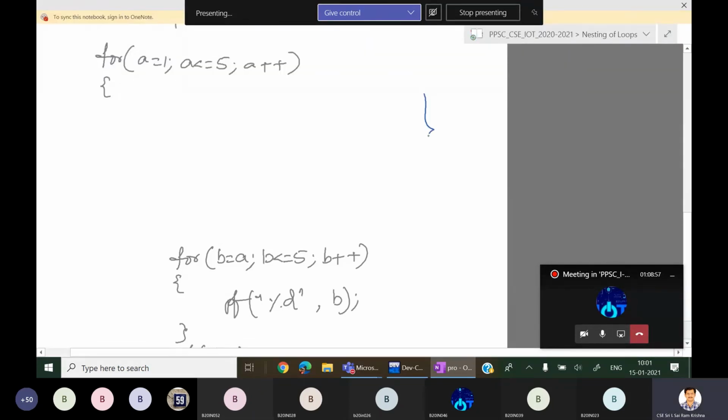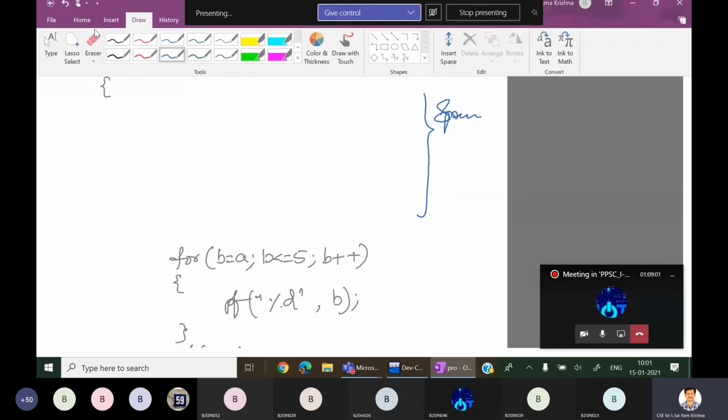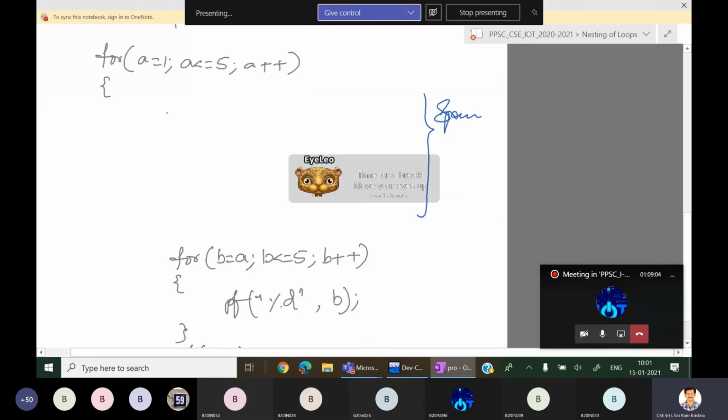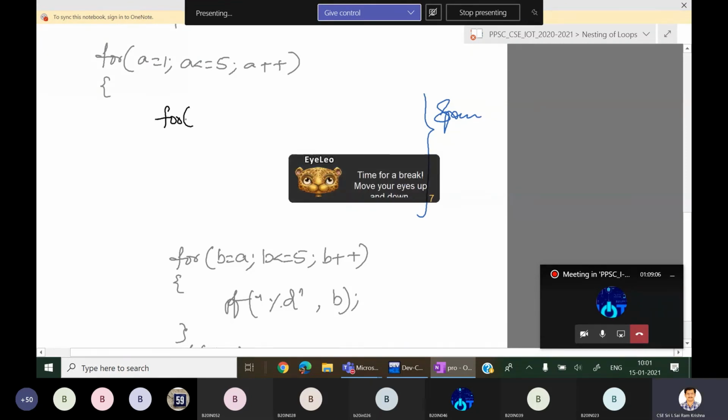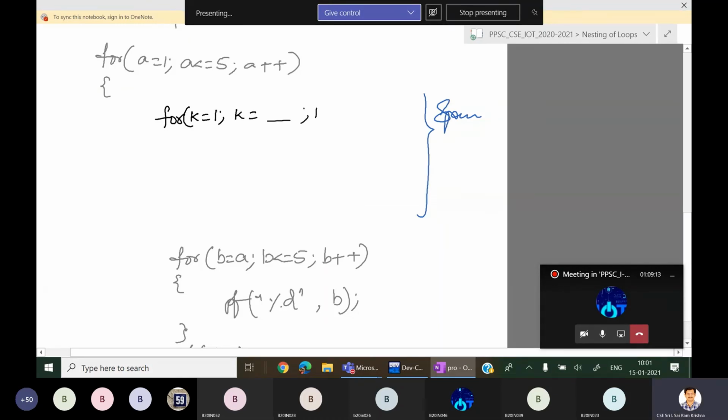Now I need to write the code here to display the spaces, right? Therefore, what I'll do now, how many times do I display the space? For k equal to 1 and k is less than or equal to something and k plus plus. What I should do? I should display a space here. And then close it. Don't write new line character here. Now these should display spaces.